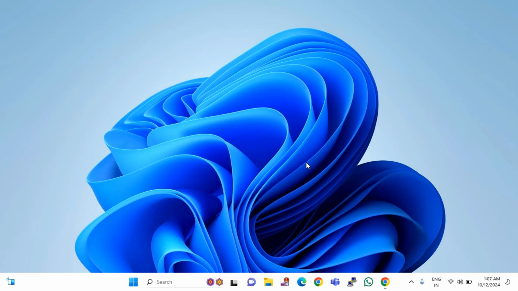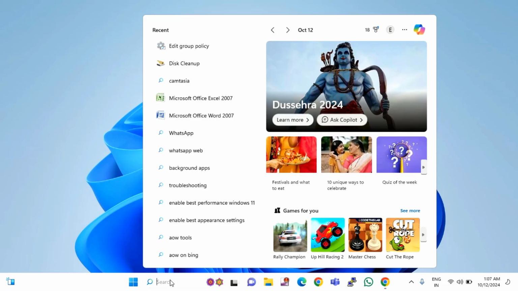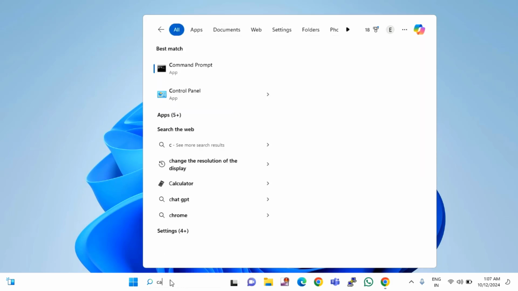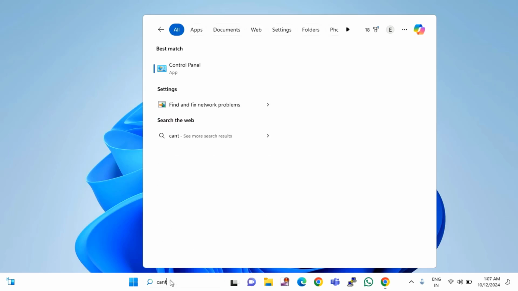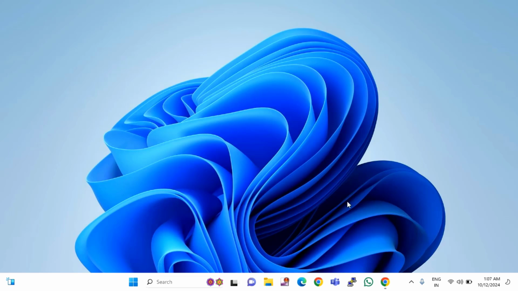Guys, if you want to change your default gateway on your Windows 10 or Windows 11, then I will show you a simple method for how to do this. First of all, you have to just click on this search menu, then type here control panel. You can change your default gateway from control panel.